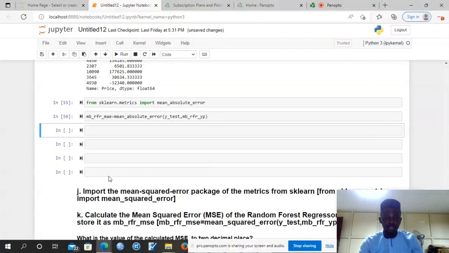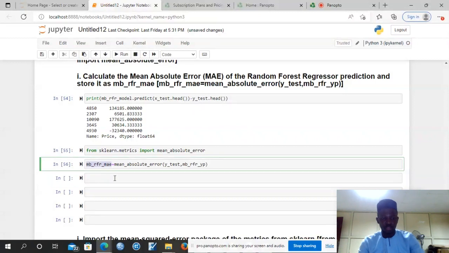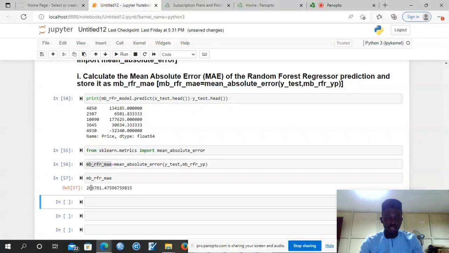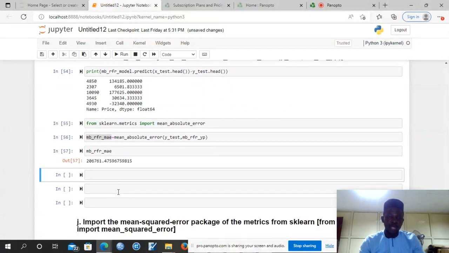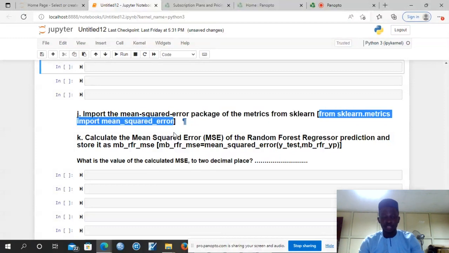If you now want to print the result, the result is already stored inside this MBRFR MAE, which is mean absolute error. So if you print this now, we will see the result. So the mean absolute error is 206. If we have another model and the mean absolute error is lower than this, such a model will be preferred, because the lower the error, the better the result.